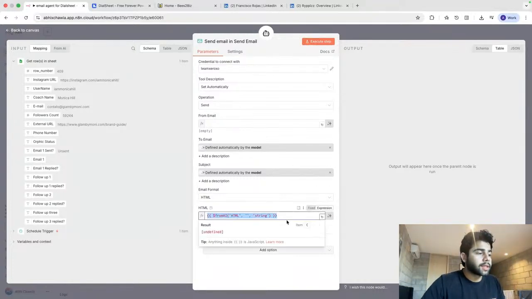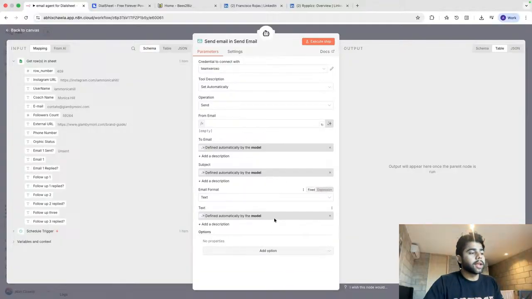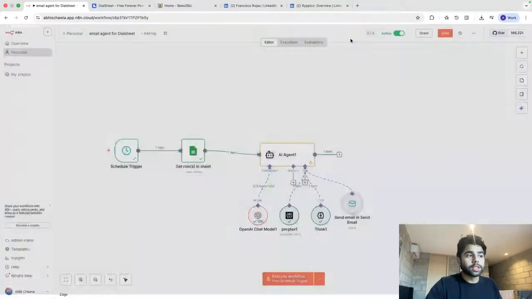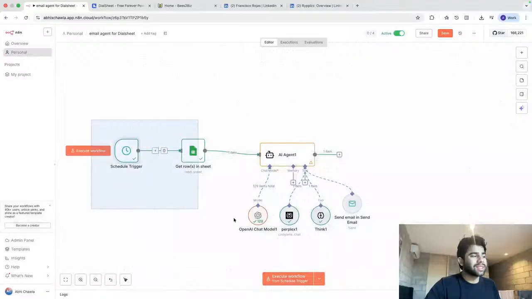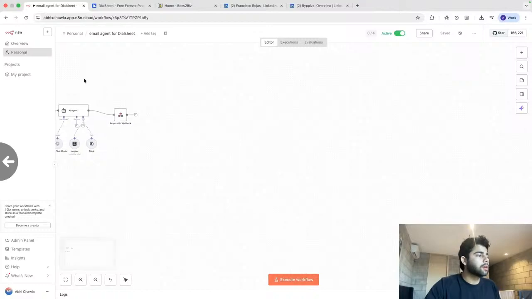And then you select on body. We can just say text and then let it write text, which it'll use what it generated from the research and it'll just write it. So that's your email agent. And I'm going to delete this because I don't want to use this because I am using this one already. But you get the idea.